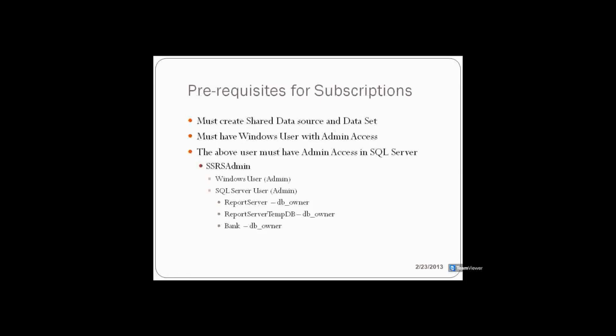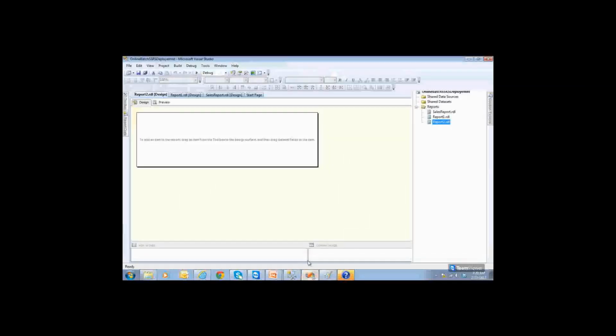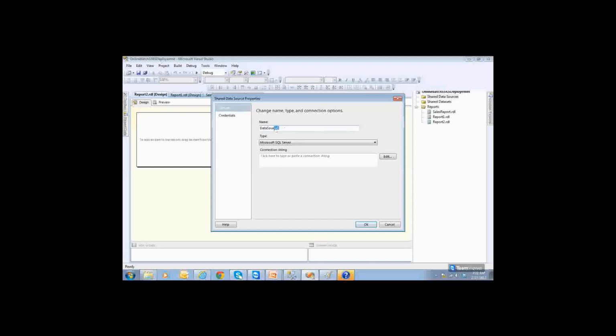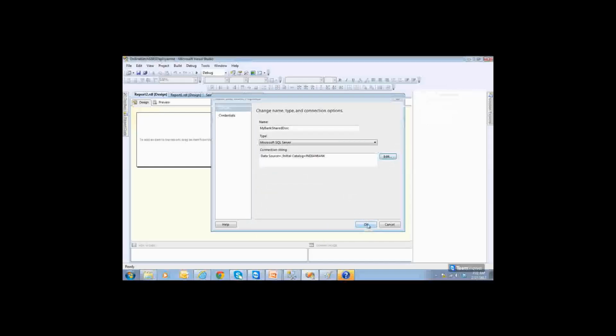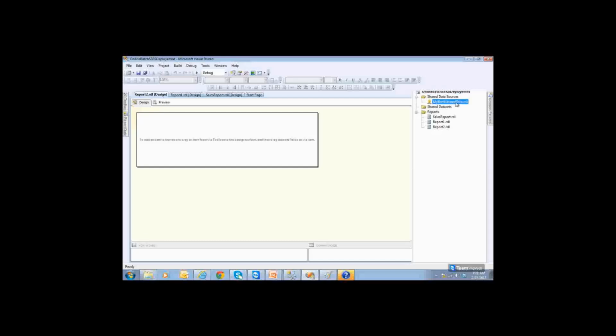Okay, so I'm going back to the shared data source, add data source. My data source name is my bank data SRC. SQL Server, click on edit. The old stories you can see. Click bank, test connection. Now this is created, click OK. This can be used in this and in this and in this, if you want.